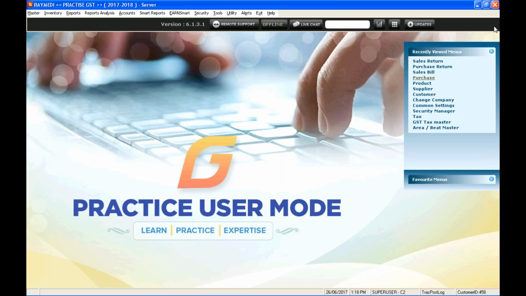Let me just give you one more piece of information. The latest version 6.1.3.1 has been released, and I'm requesting everyone to click on the updates menu in the main revenue screen of the server system, and please download and install the latest version, which will help you provide all the details of GST. By July 1st, we'll make sure everyone is ready for the GST transition.